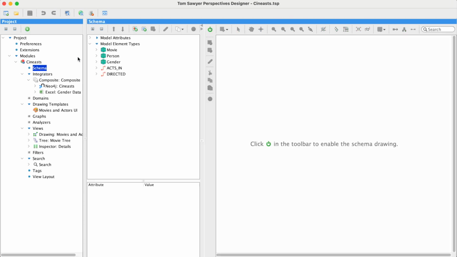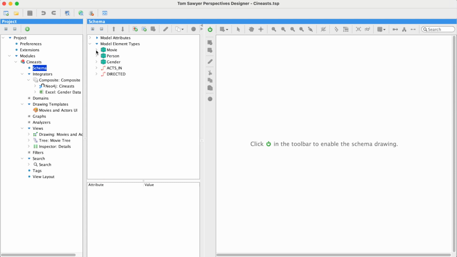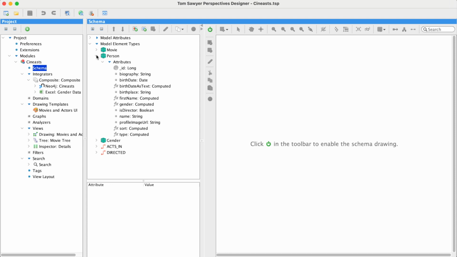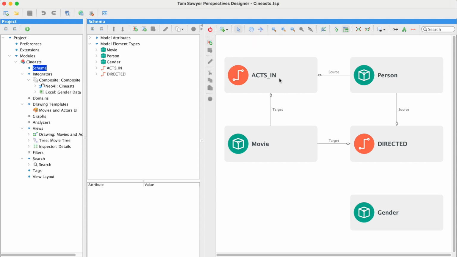The data we are working with today is a sample database of movies, actors, and directors. This is the schema we have to work with. This schema was generated by using the Extract Schema feature in the Neo4j integrator. We can also view the schema graphically by loading the drawing view. Here you can see we have persons that act in movies, and movies are also directed by persons. And we also have gender data loaded separately from another data source that we use to customize the display.